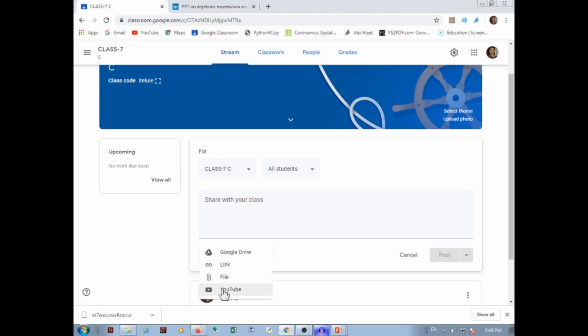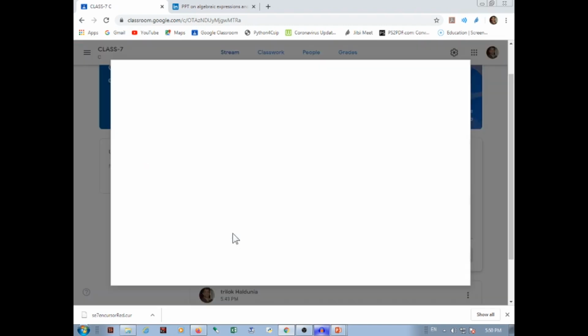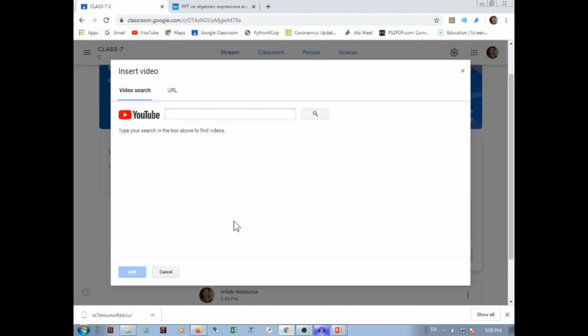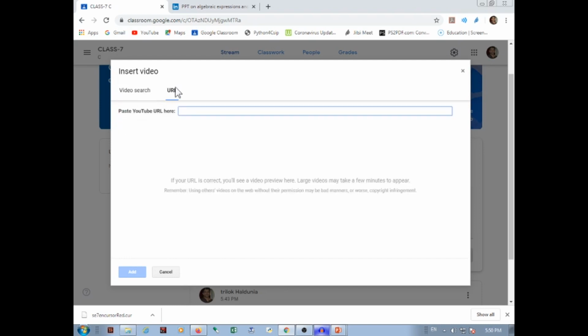So click on the YouTube option first. Okay, so if you click on the YouTube, or any video that you want to upload, you can also upload in the form of a file. If you have some video of yours, then you need not click on the YouTube. Click on the file and attach that video, and that video will be available. So here 2 options are given: search video and URL. So URL means the web address of the video. So if you already have it, then you simply paste it here. Otherwise you can search the video.